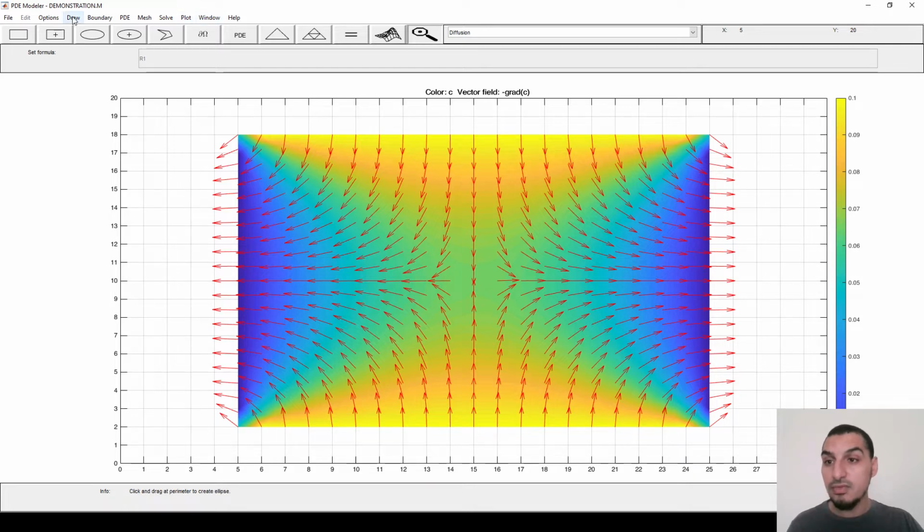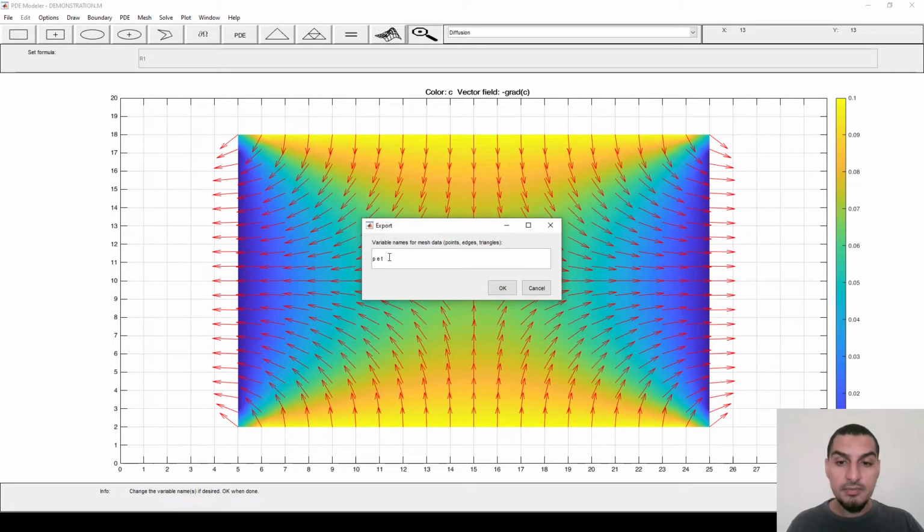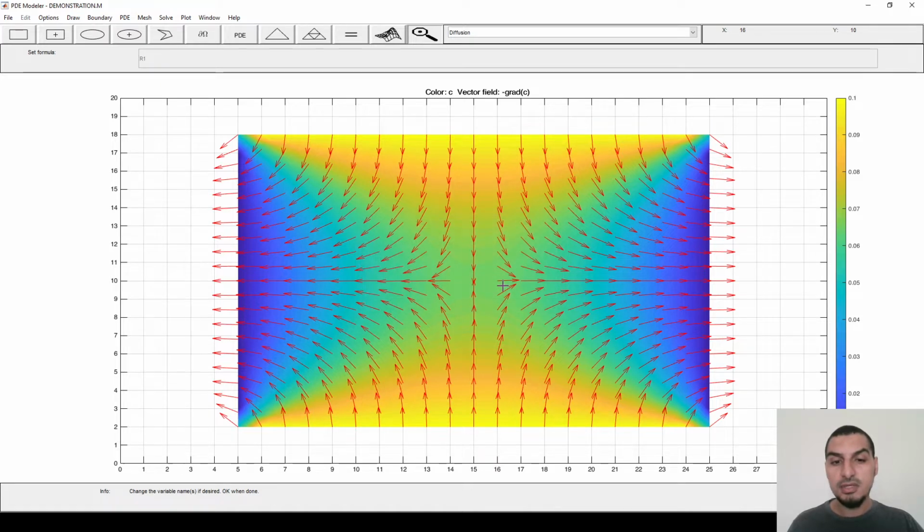From here you have the option to export the mesh. So in this mesh here, you can export mesh, and it exports the mesh as p, e, t. p is points, e is edges, and t is triangles. So I'll press OK.